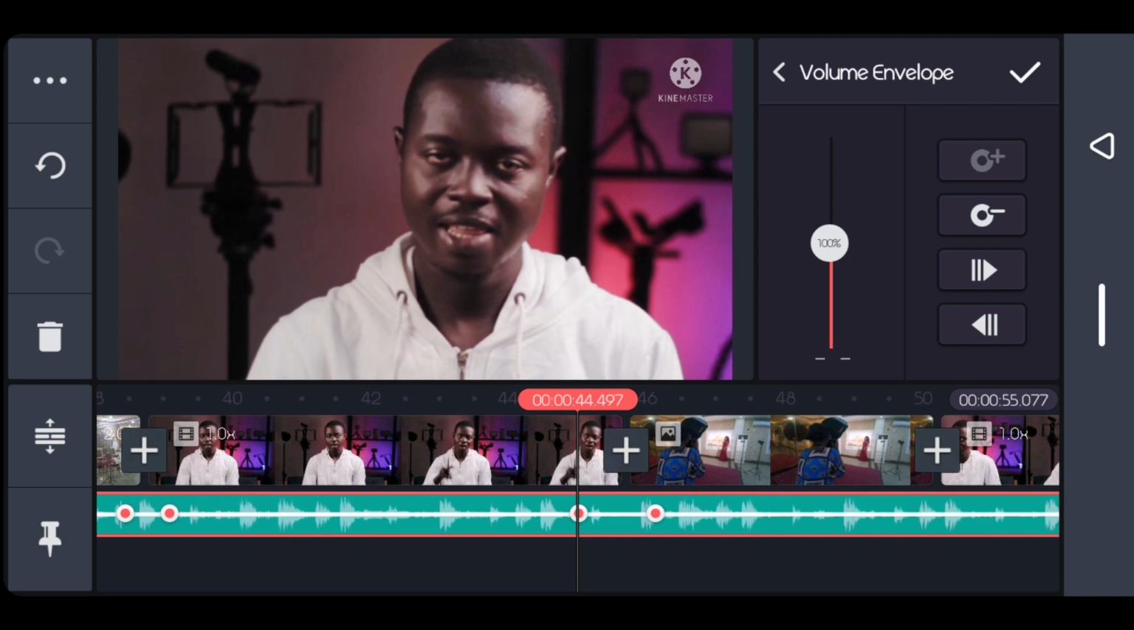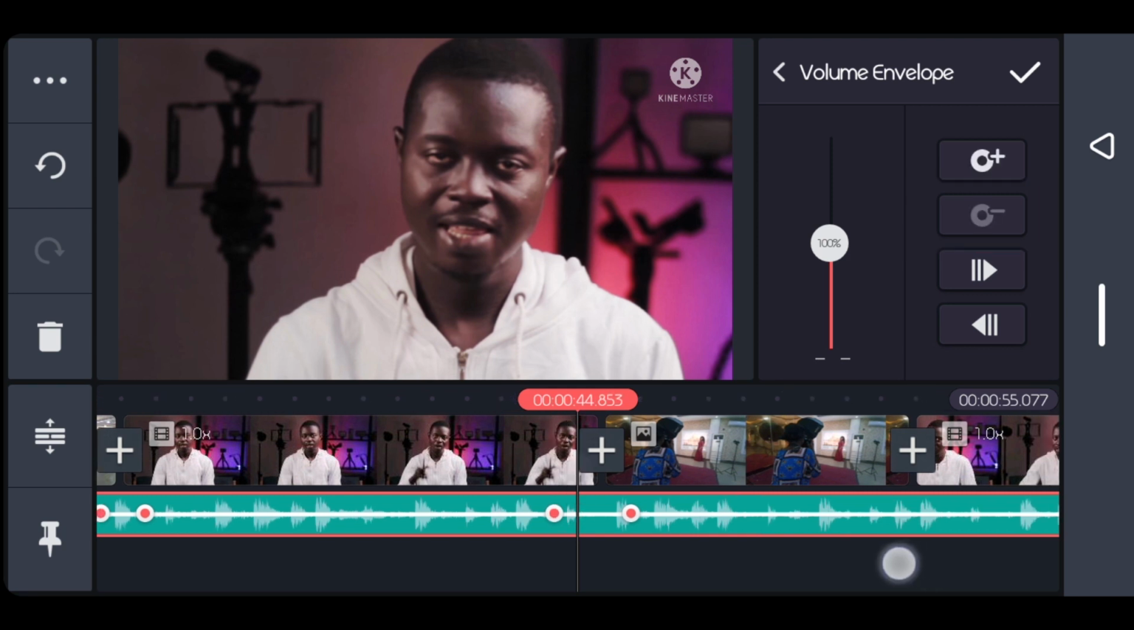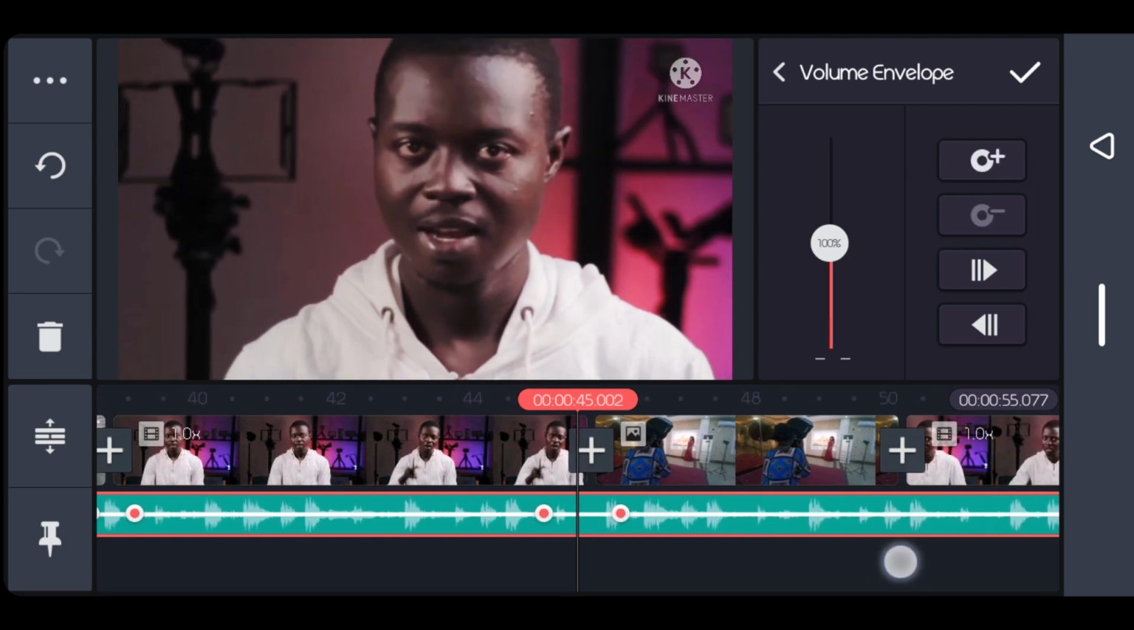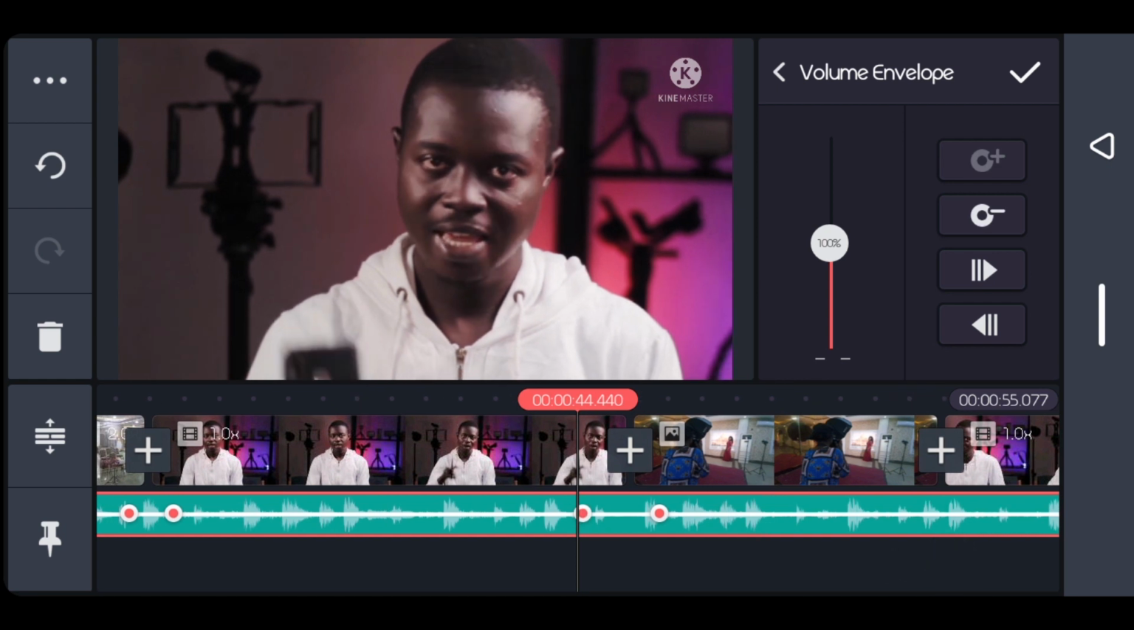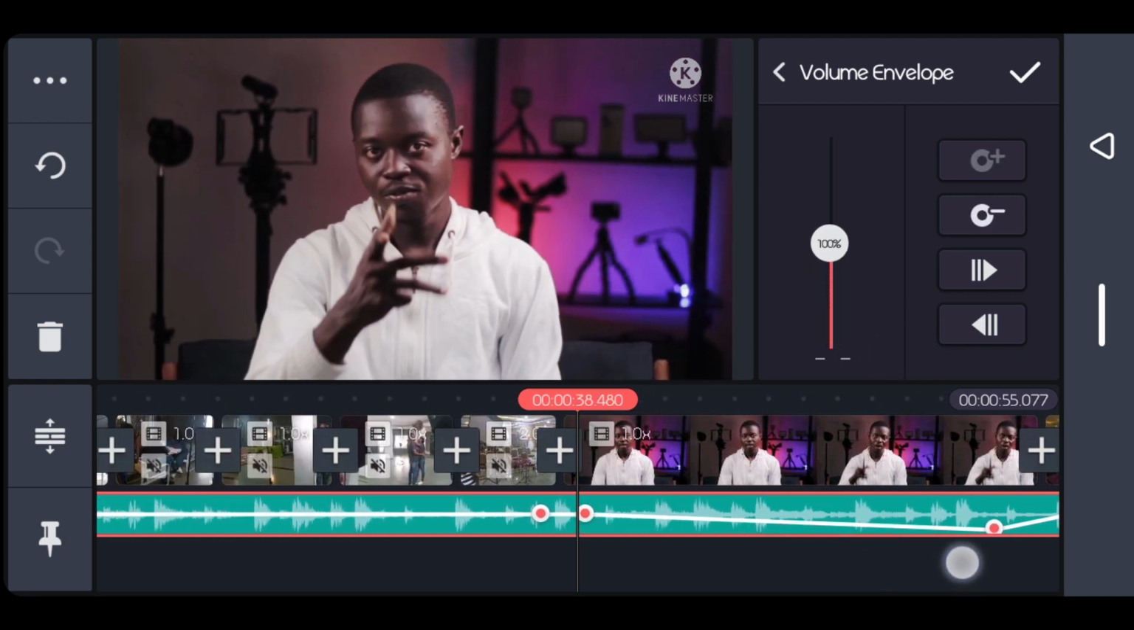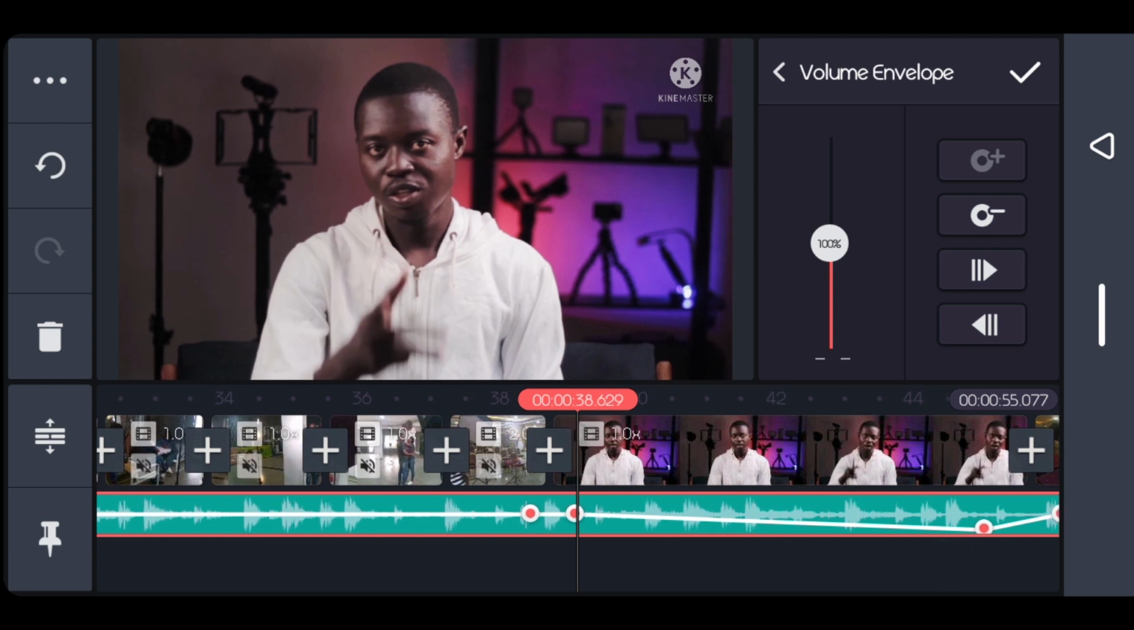So for you to be sure that you're actually at a particular keyframe, you see that this particular one is showing minus. If I'm out of it, you see that it's gray. I can't select it. Immediately I'm on it, I can select. That means I'm at that particular keyframe. So I'll reduce the volume here. So let's go to like 30%. I think that should be okay. So we'll come to the second keyframe. I'm there now. I'm reducing this also to like 30%. So I'm okay there now.